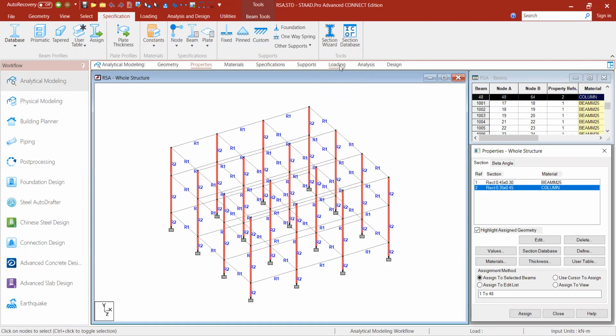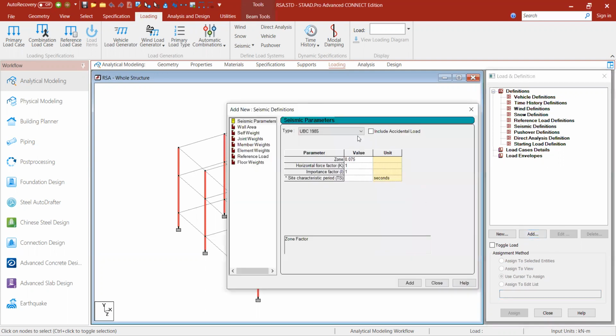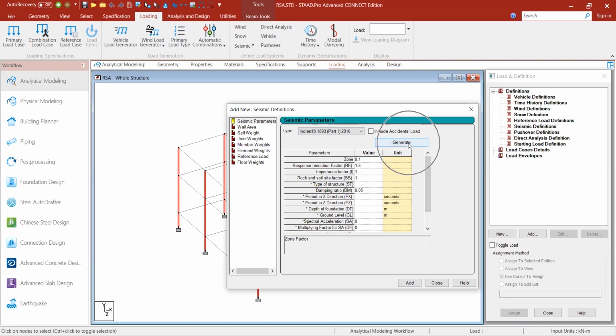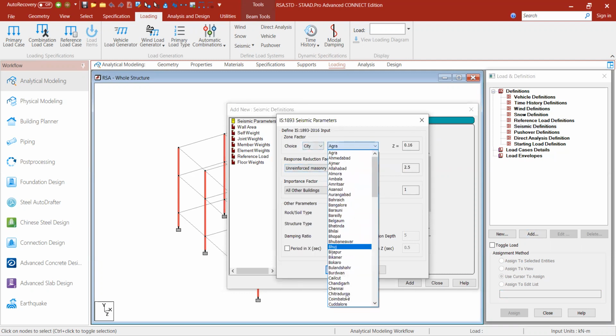So to define the seismic definition, I'll click on this loading. From here, definitions, I'll click on the plus point. I'll select seismic definition. I'll click on add. From here, select IS 1893 Part 1 2016. Click on this option generate. From here, select the city. Suppose I am selecting it as Delhi.